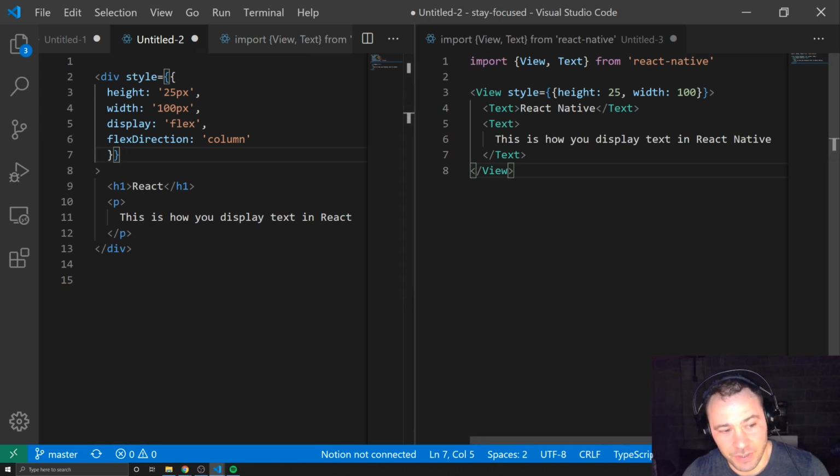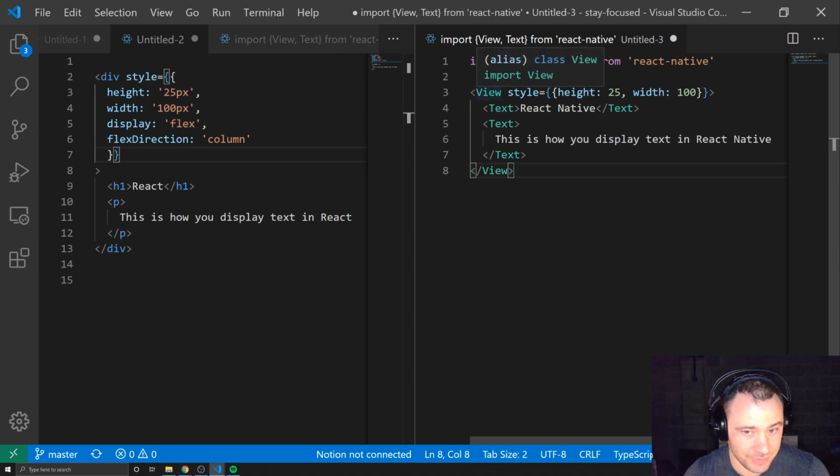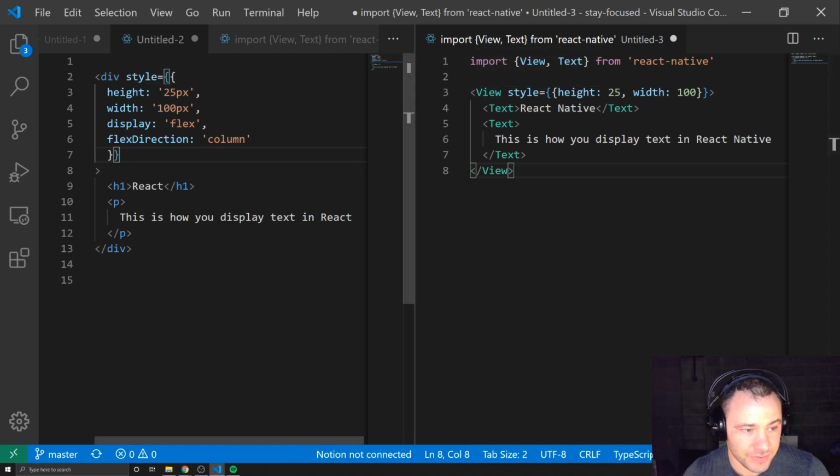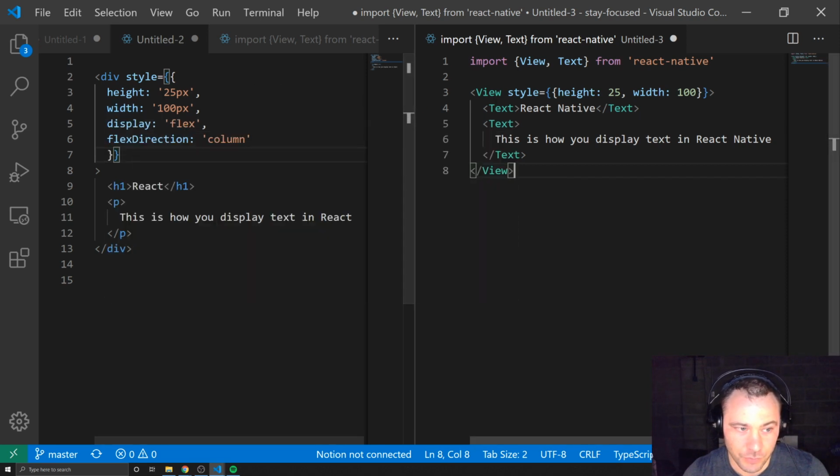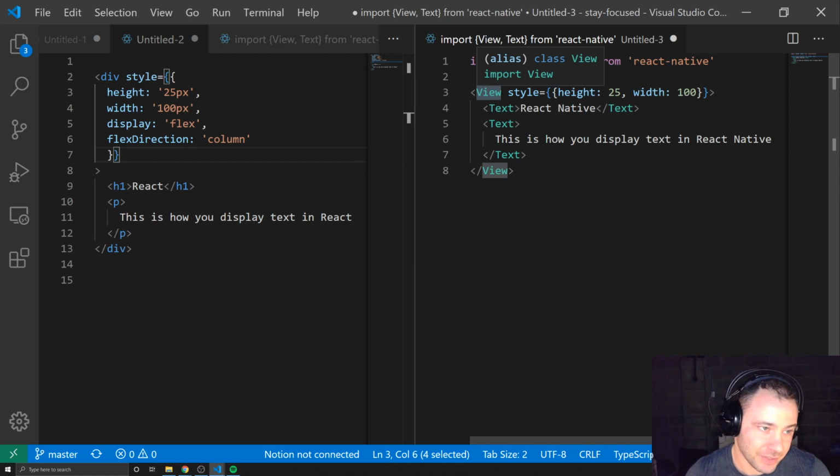Now on the other side of things, in React Native, you can't use any HTML. None of these tags will work in React Native. Instead of a div, we used a view. As in HTML, a div is just a standard container that you can do whatever you want with in terms of styling. A view is that in React Native.